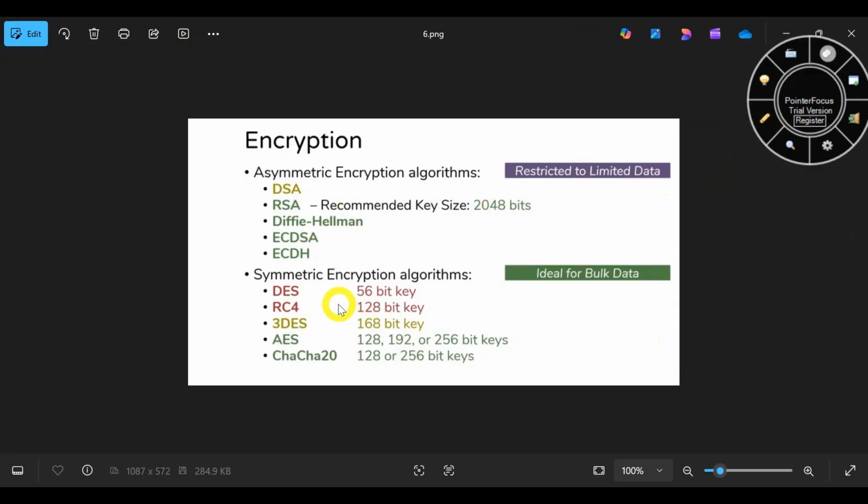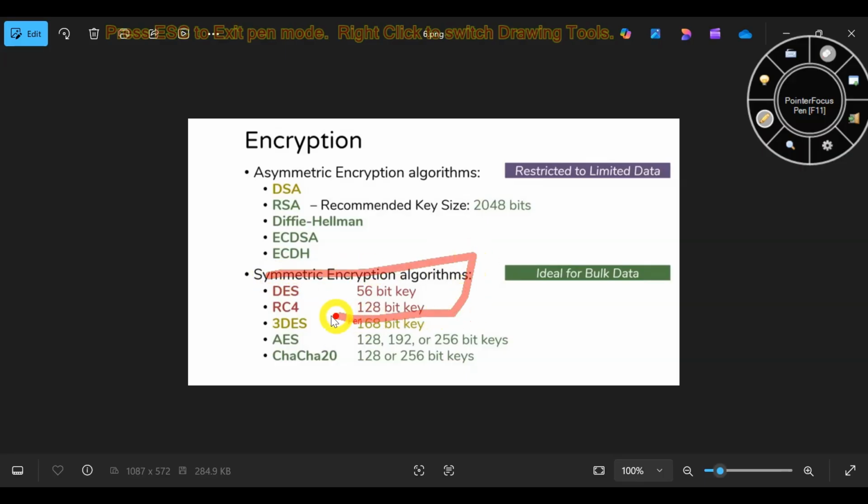So we will enter symmetric encryption. The first algorithm is DES, which means Data Encryption Standard, which uses a 56-bit key. It is insecure and obsolete. That's why it's in red ink. These two are in red ink because they are not really secure. The green ones mean they are very, very secure.